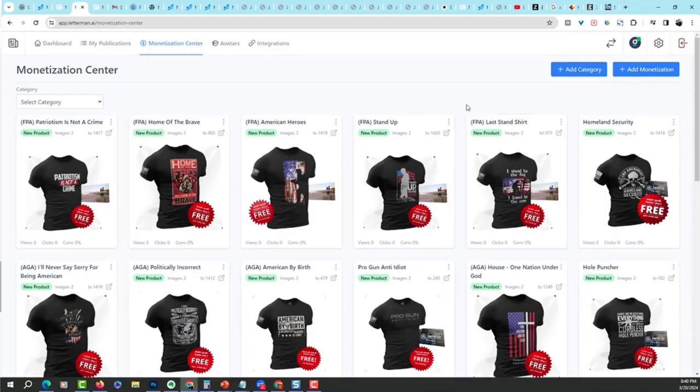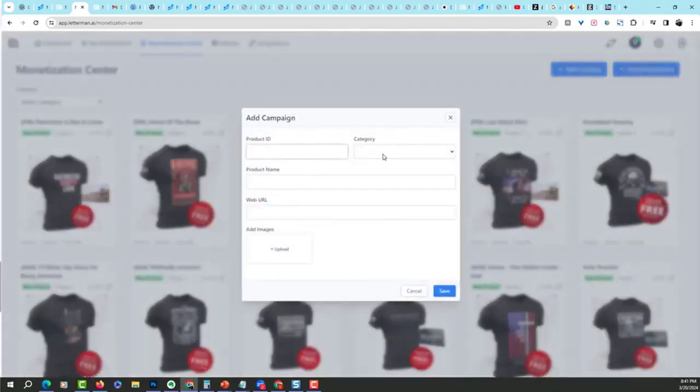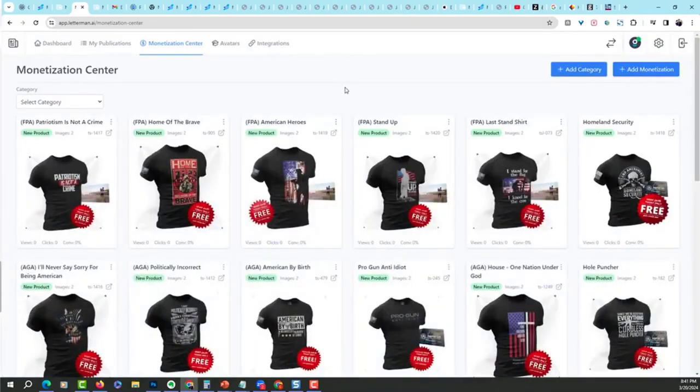And I showed you how we drop that in. And it's super, super simple, right? They just come over here, they click this button, they add their product ID, their category, their product name, they put in the URL it's going to go to, and then they can add as many images as they want so that they can swap it out. Super simple. But then this right here, this is magic.